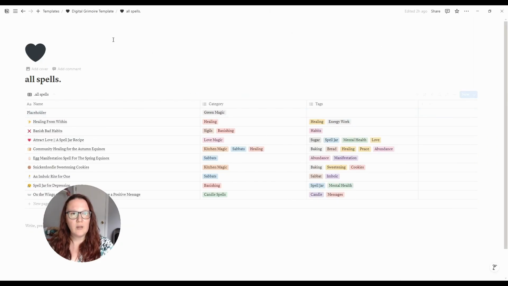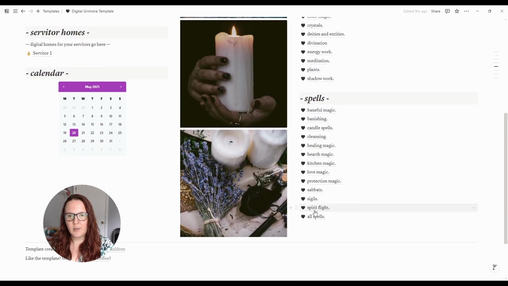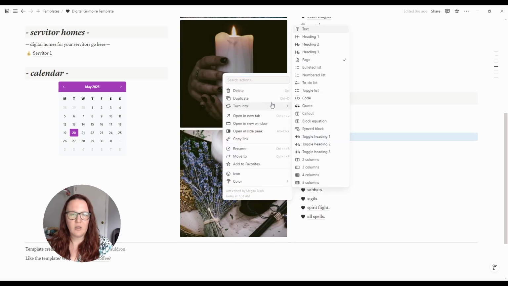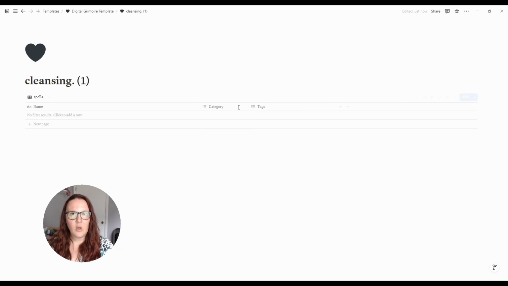So we've created the new category. We're going to go back to our spells section, and all we're going to do is duplicate one of these. It doesn't matter which one we duplicate because we're going to be changing it anyway. I'm going to duplicate the cleansing one just because I like to keep everything in alphabetical order, and that's going to make it easy. So open the one that you duplicated, change the name.